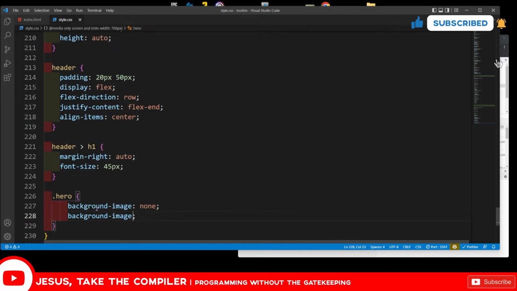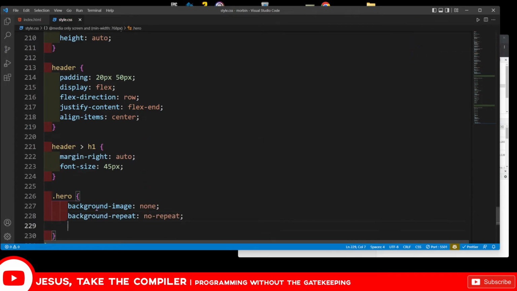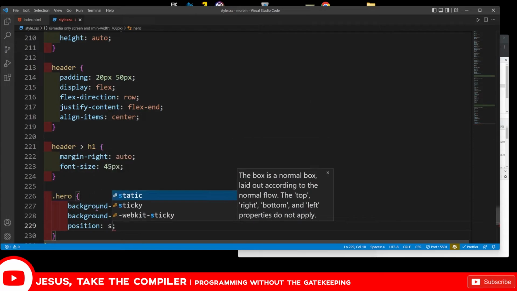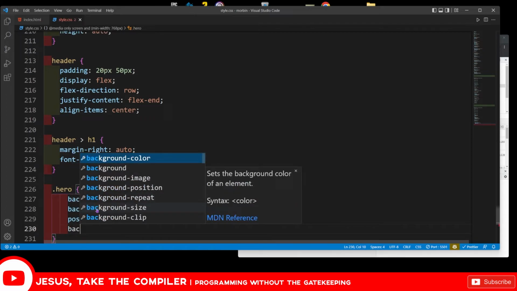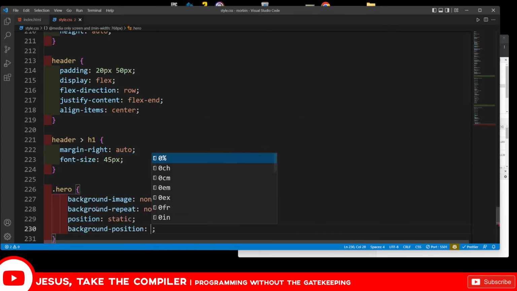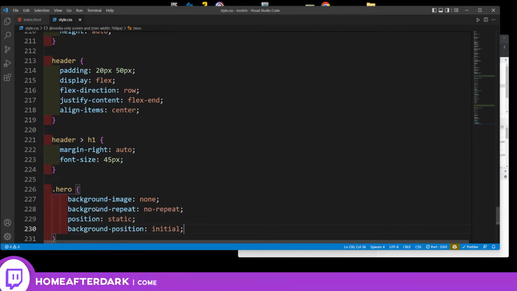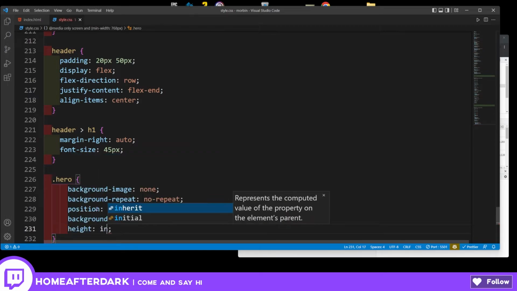Okay, so background, it gave me the same thing twice. No repeat. The position is going to be static. The background position, just because I don't want anything lingering, initial is, from what I've read and looked up, the way to undo what was the previous style.